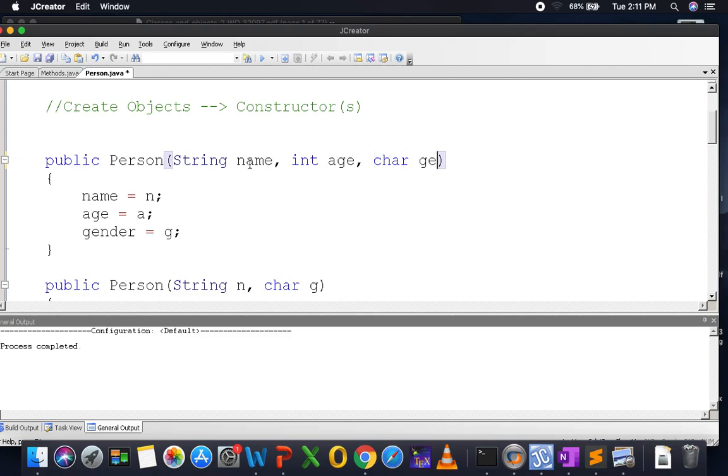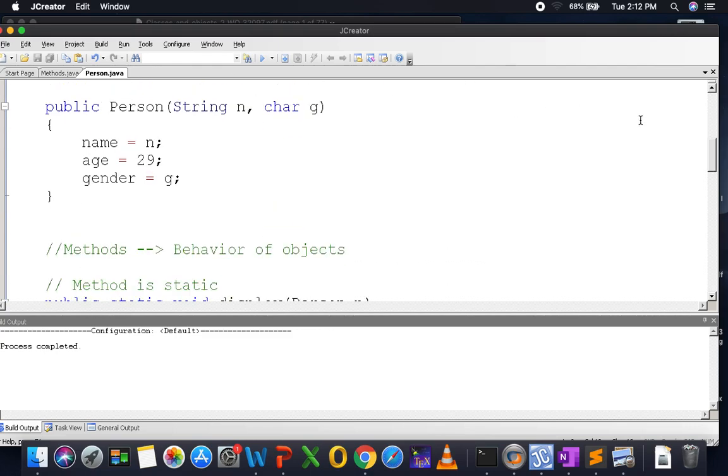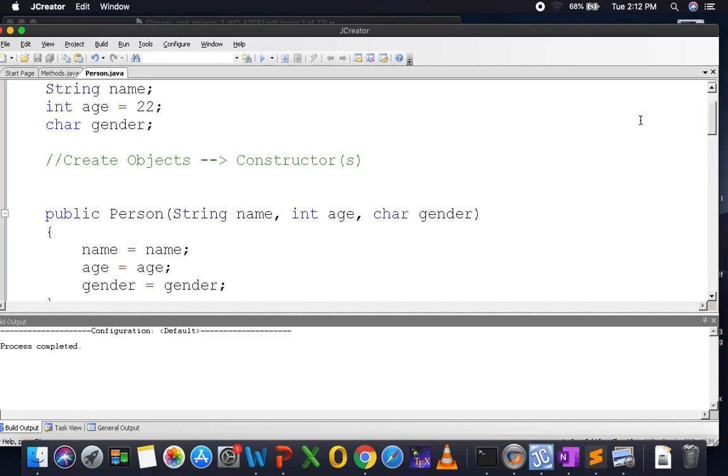Okay, now we will try it out. What we need to do here is write, instead of name is equal to N, name is equal to name, age is equal to age, and gender is equal to gender. Once we do that, if I compile, this will compile correctly. However, the question is now: this name, does it correspond to the name which is the instance variable of the object that I'm creating, or does it denote the formal parameter of the constructor?